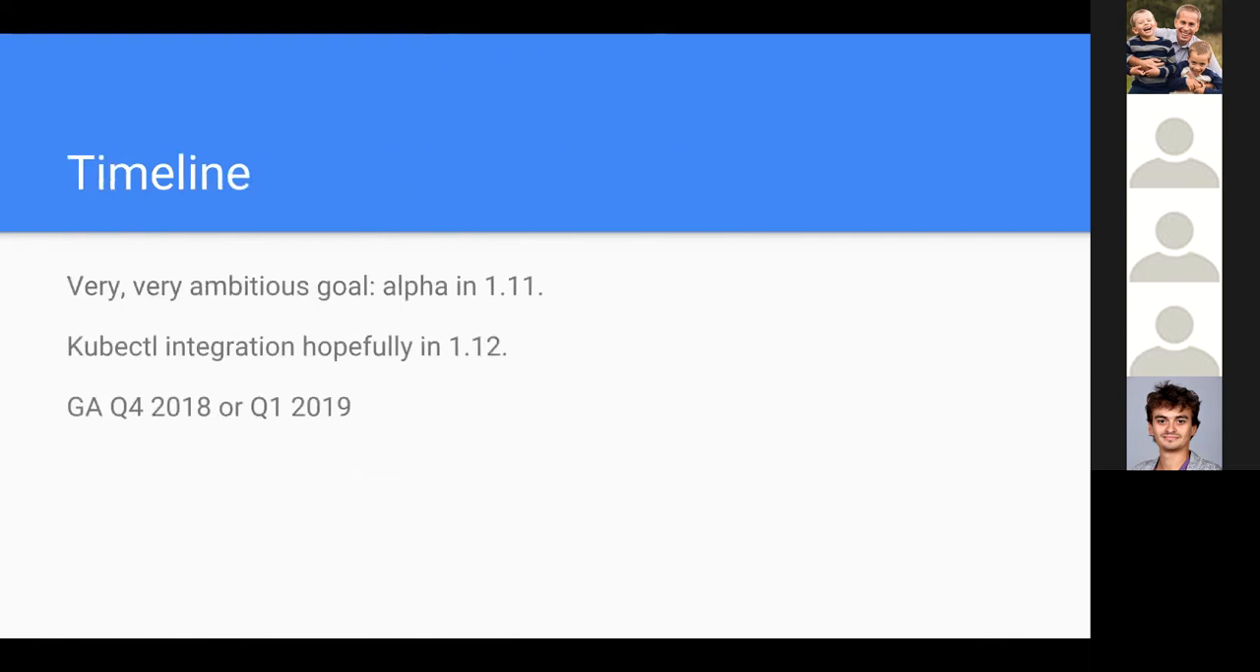Okay, so this is the last slide for chapter 1. I would love to have some sort of alpha in 1.11, which is why you're seeing this design before we've even released 1.10. It's hard to do too much integration in kubectl without having a control plane thing, so I imagine that would come in the release after.